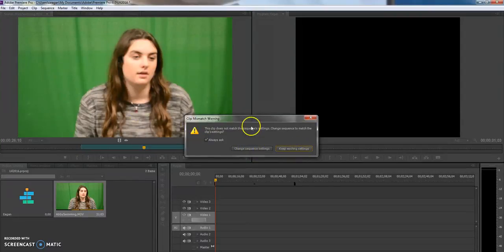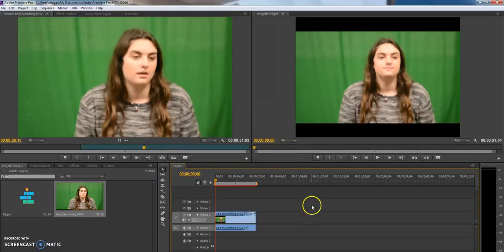the clips do not match the sequence setting. This is probably going to come up because depending on, did you film it on a camera? Did you film it on a phone? Did you film it on a whatever you filmed it on? But we want to keep our sequence settings the way that we've done them. So we'll say keep existing settings. Okay? So then it pulls up and you're able to use the video.